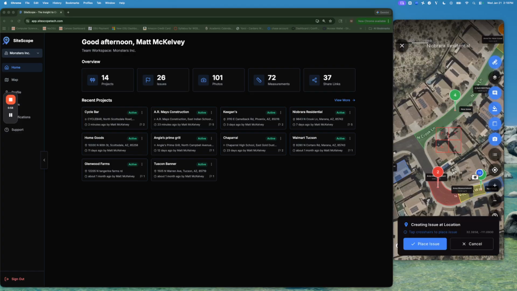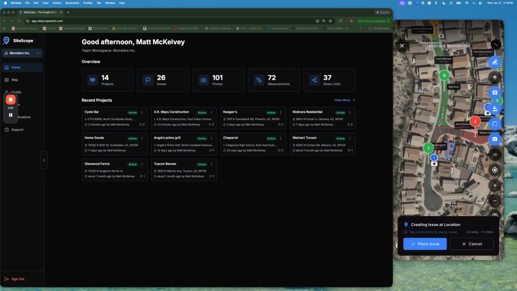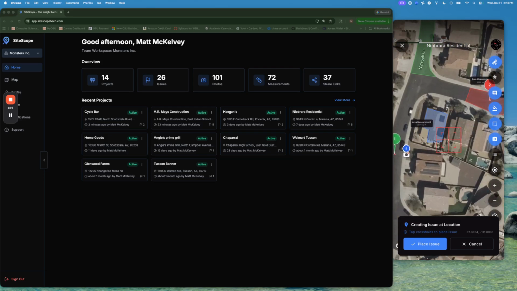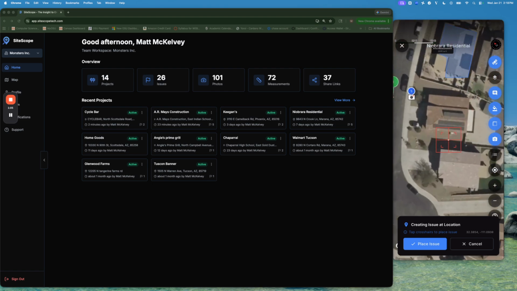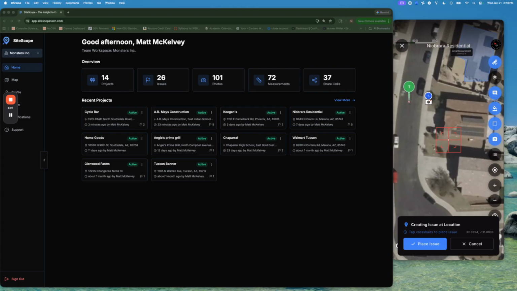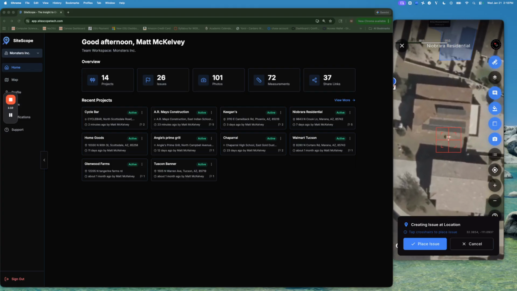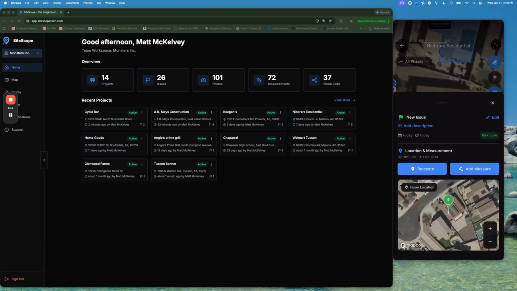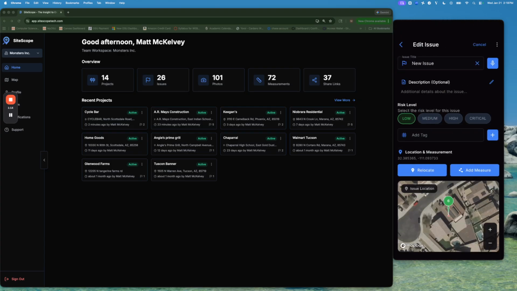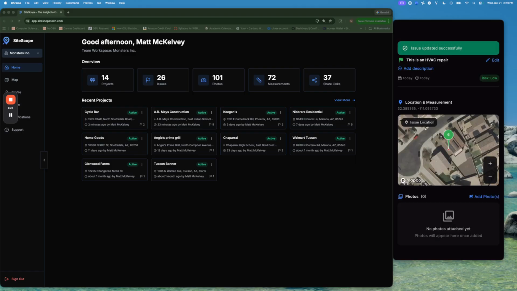So if I wanted to map out different issues in the neighborhood, I could be a roofer, a landscaper, I could work in asphalt and paving. A big use case too is people that work in HVAC. You might pin a unit like this. You might say this is an HVAC repair, and go ahead and save that. And you can set the risk level there too to change the color of the pin accordingly.